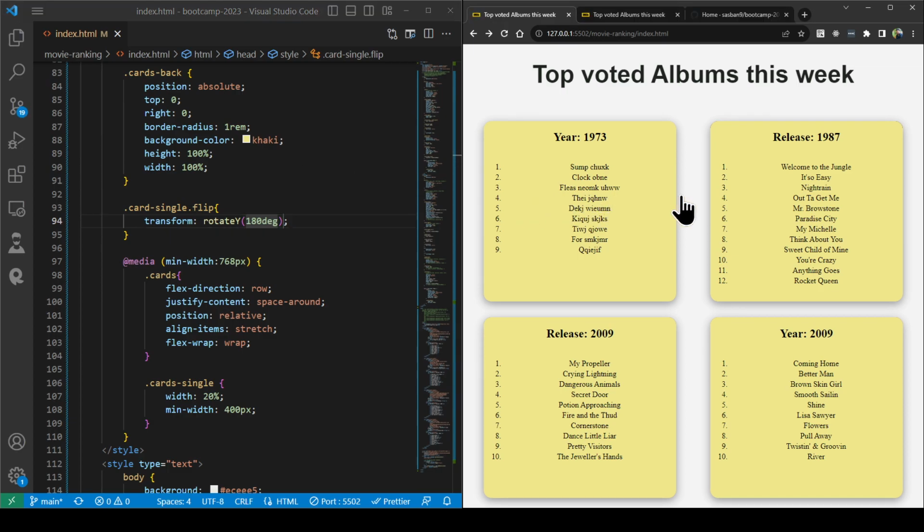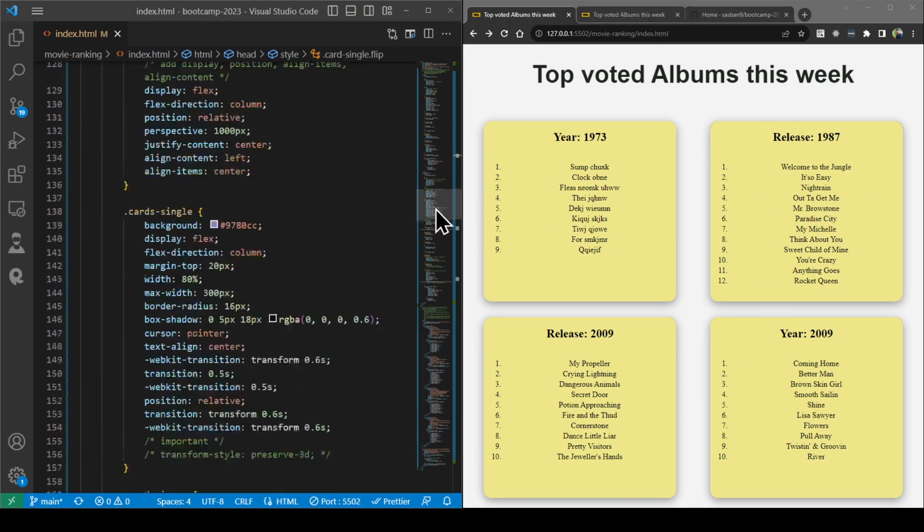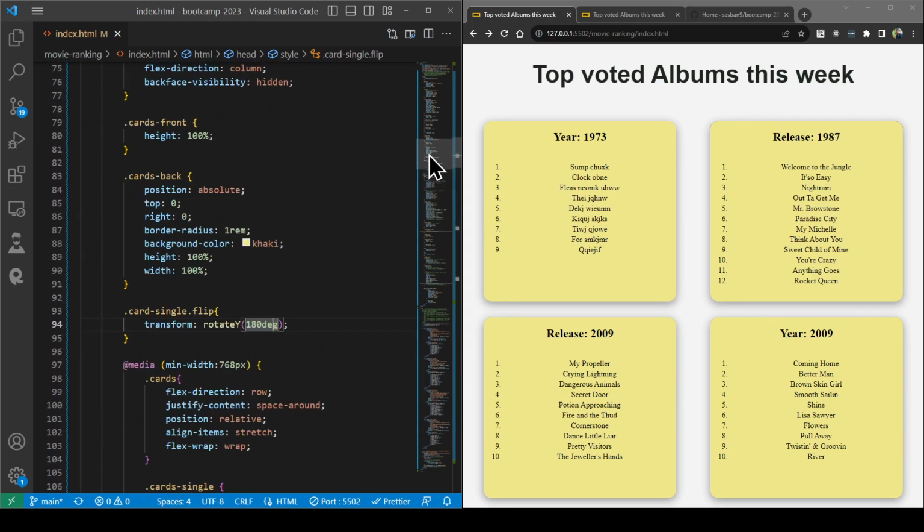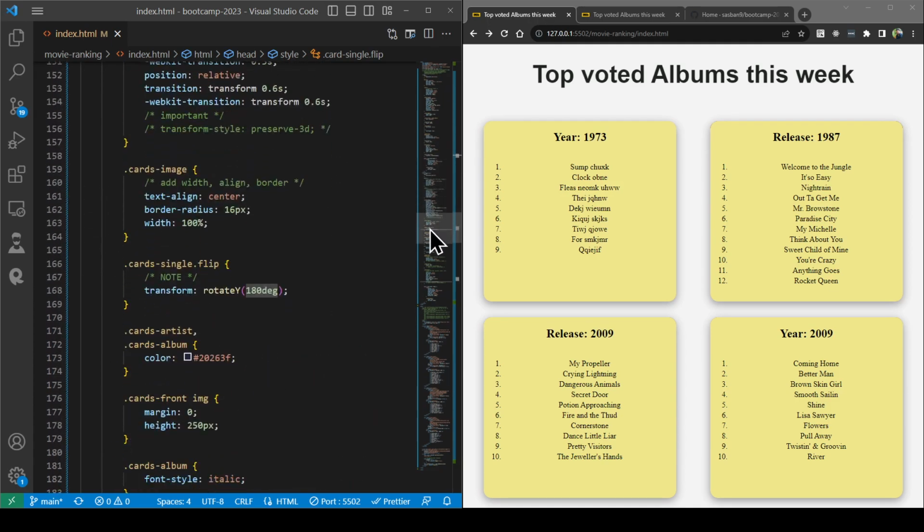So because of this, now we should be able to put the rotation that is going to come. So we have rotate y on the transform, right? We have rotate y on transform, card single flip.